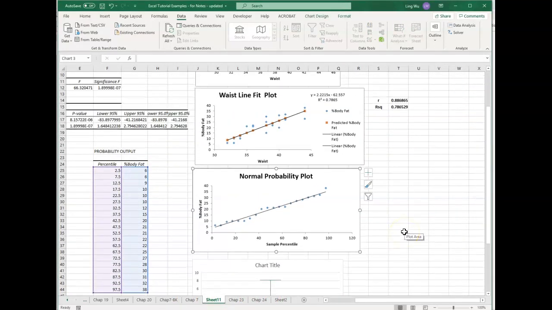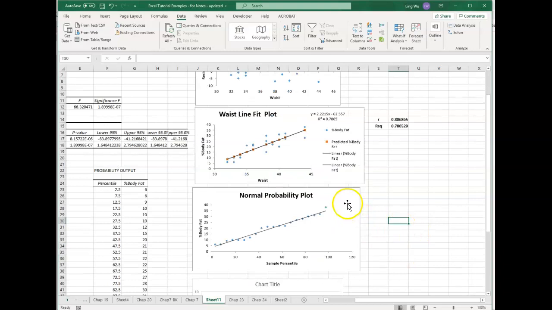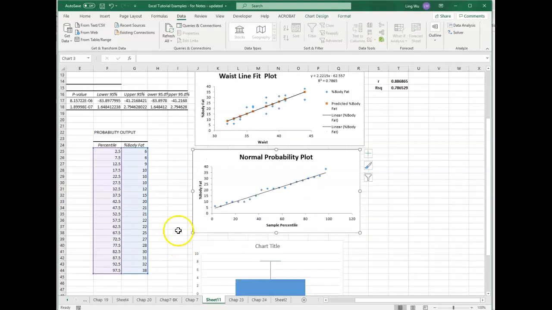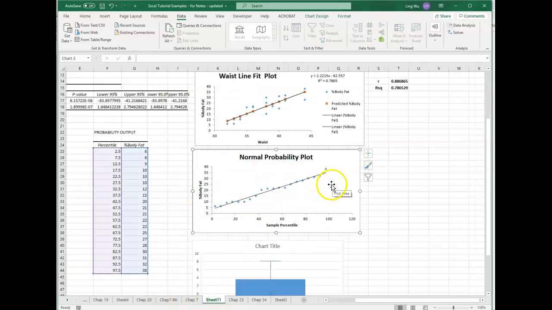So in the previous video we talked about this one. You probably see this is the waist residue plots with line. This is a fitted line plot, and the normal probability plot we select. If you click this one, you can see the output is actually sample percentile with the body fat. This is basically saying we will check the body fat data normality test, not the residue normality test.